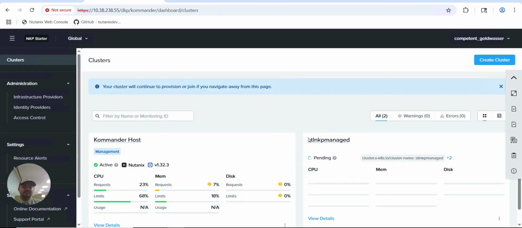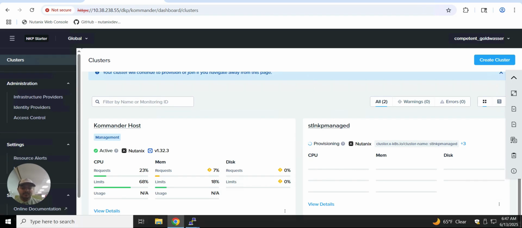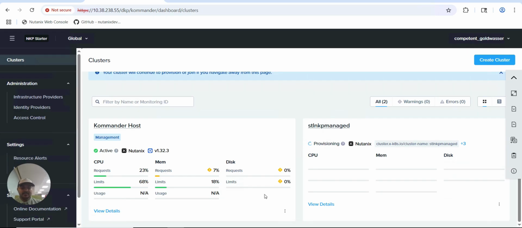So now the managed cluster deployment has started. We'll wait for a while. We can also check the logs by downloading this kubeconfig file. So I am pausing this video for now. Once the managed cluster is ready, we will resume the video and proceed further.